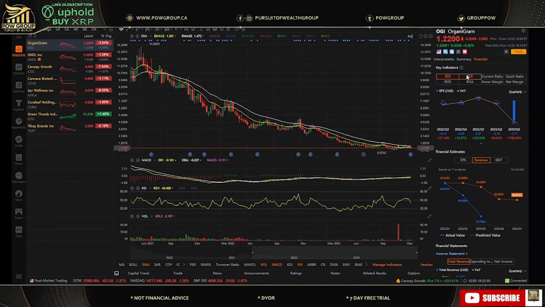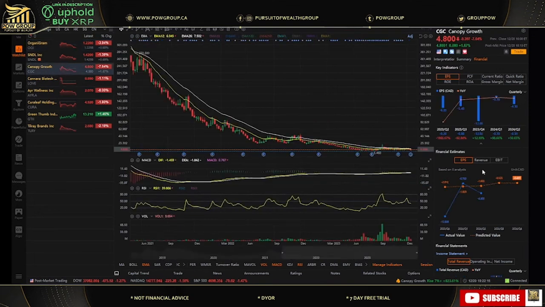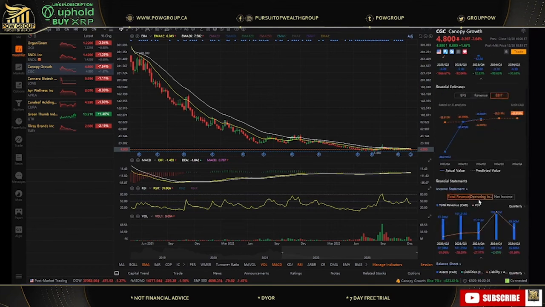You can go to EPS. It does some forecasts as well. So I really like this feature here. So if you go to, let's just use Canopy Growth because it's one of the major names, you can see here revenue. It gives you your financial estimates, and then it tells you based on 12 analysts, and EPS, EBITDA, you can get estimates for that. Then you can see total revenue. So it breaks it down per quarter.